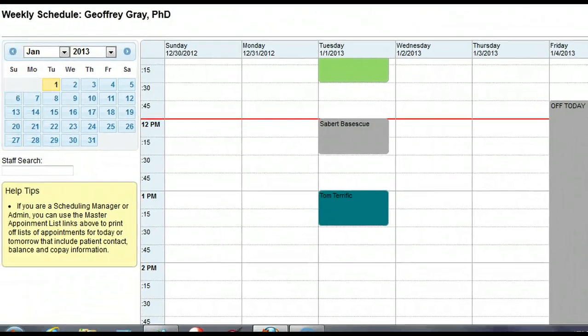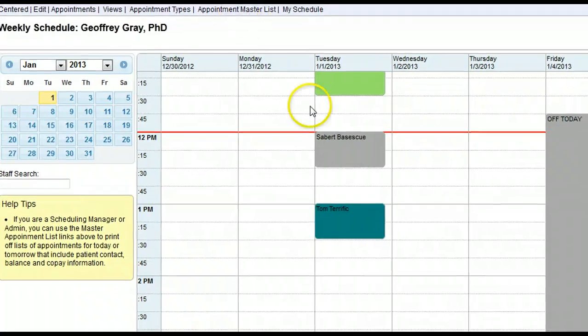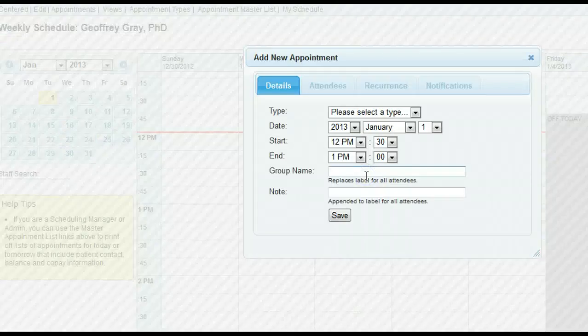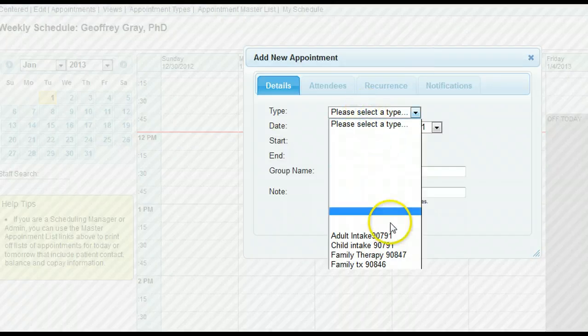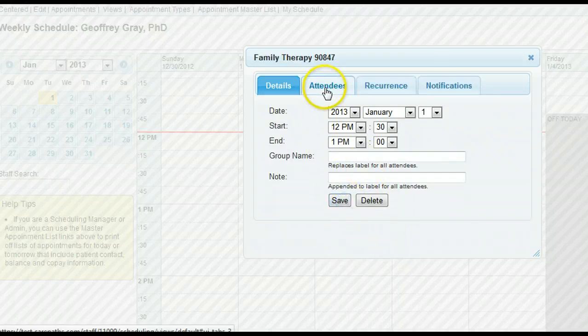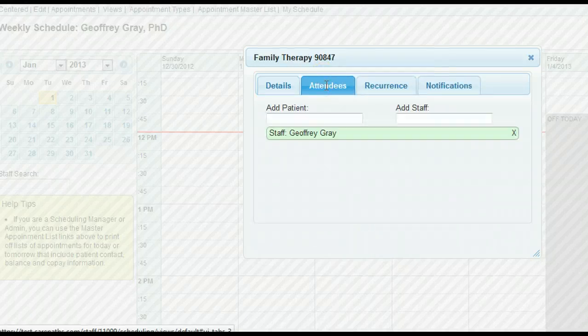So I'm going to click on scheduling, and that brings me to my schedule for today. This is the weekly schedule for Jeffrey Gray. Now, if I want to make an appointment, I simply click on a time, and I'm going to click on 1:30, and I'm going to make it a 9:08:47. I click Save. I click on Attendees.